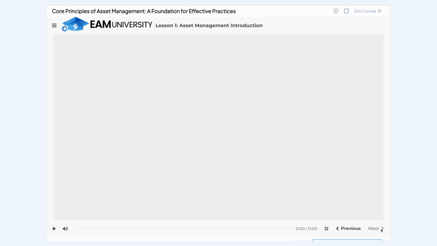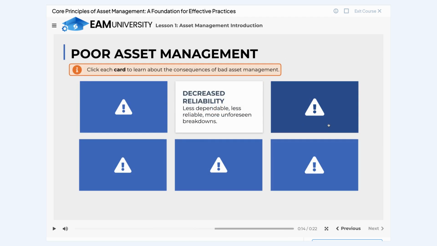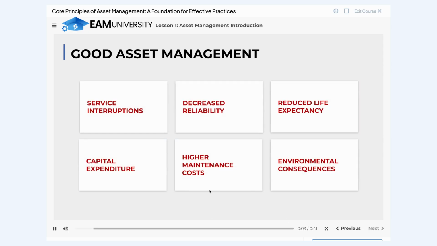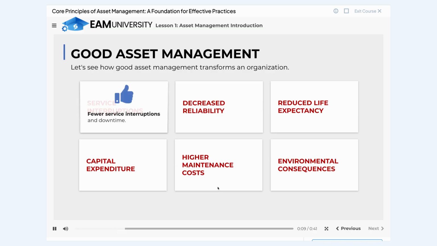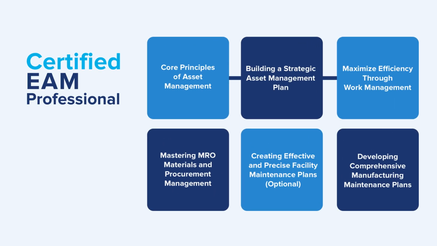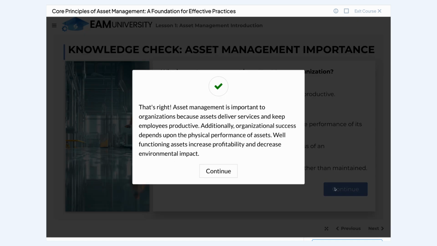Whether your team is just beginning or is comprised of seasoned professionals, these courses provide valuable insights and actionable knowledge. Team members can learn at their own pace, earning digital badges as they complete courses, and will gain practical skills that can be used right away in their day-to-day work. Additionally, EAM University offers EAM Professional Certification, a learning path that validates expertise and positions team members as leaders in asset management. EAM University is the premier destination for organizations seeking to master best practices in enterprise asset management.